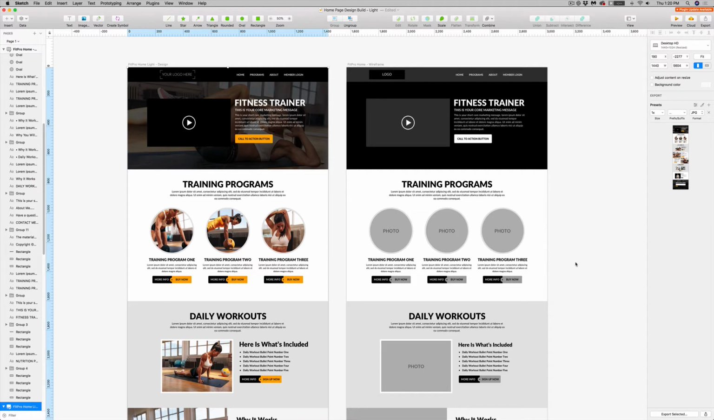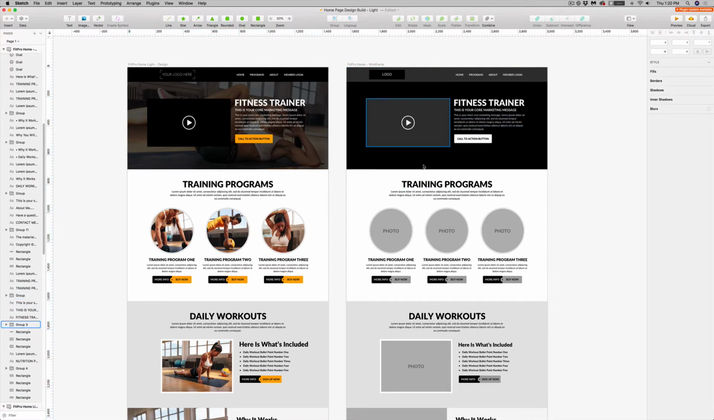But what we're going to end up doing here in this tutorial is we're going to be taking this wireframe and we're going to be replacing all of the temporary content that we have in here right now with the actual content that you'll see over here on the left. So let's go ahead and get started here.